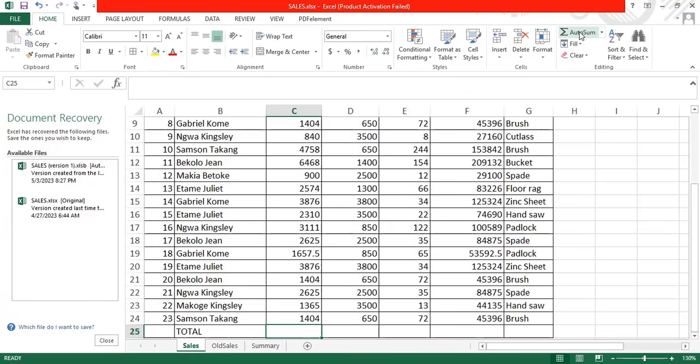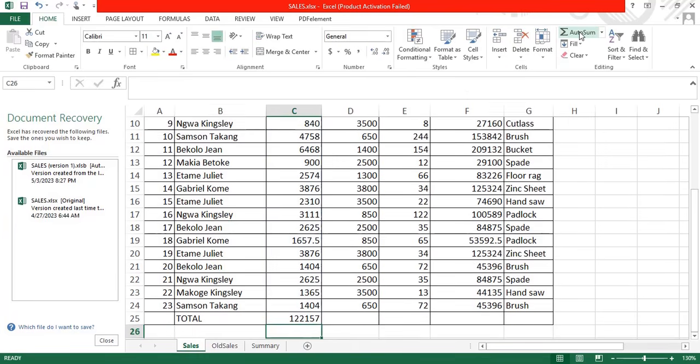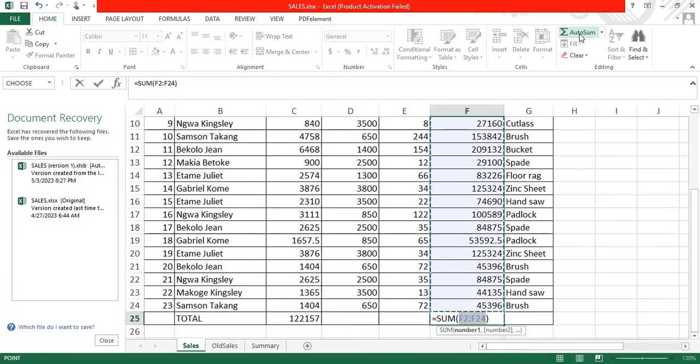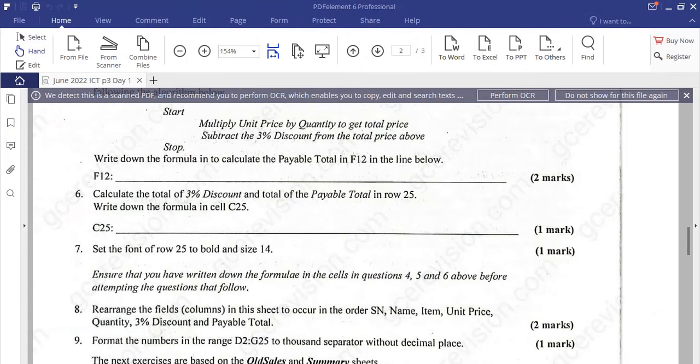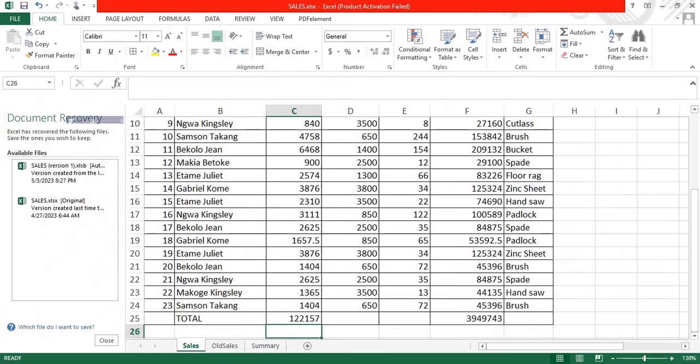There's a shortcut to sum all of this. You just come here to auto sum. It writes the formula for you and you press enter. And the same thing for the payables. I click there, then I take auto sum and enter. So now they're asking us the formula that we use in cell C25. That's equals to sum from C2 to C24. So that's what we write in our booklet.